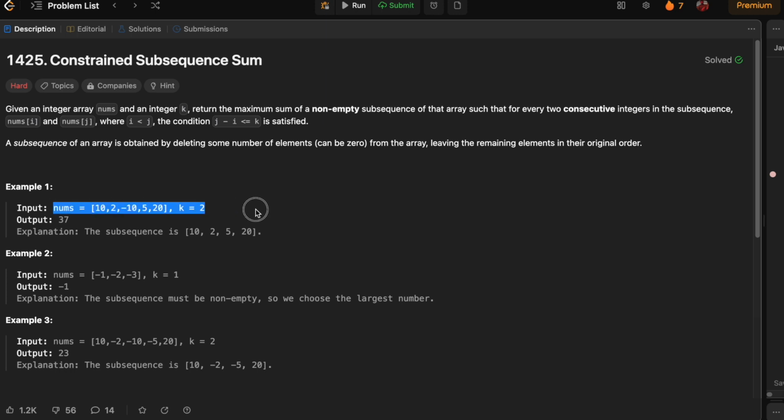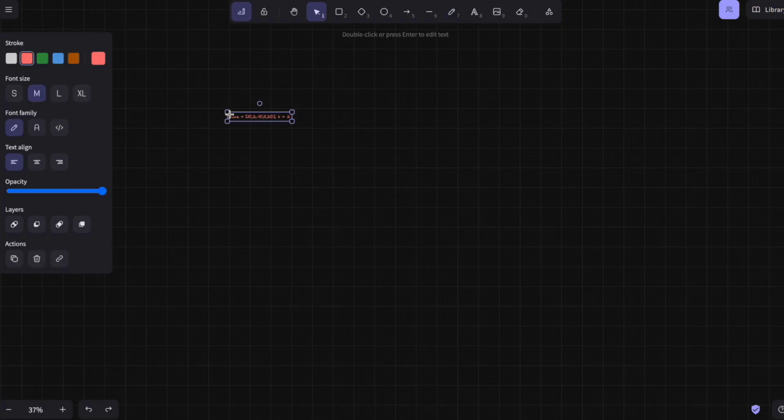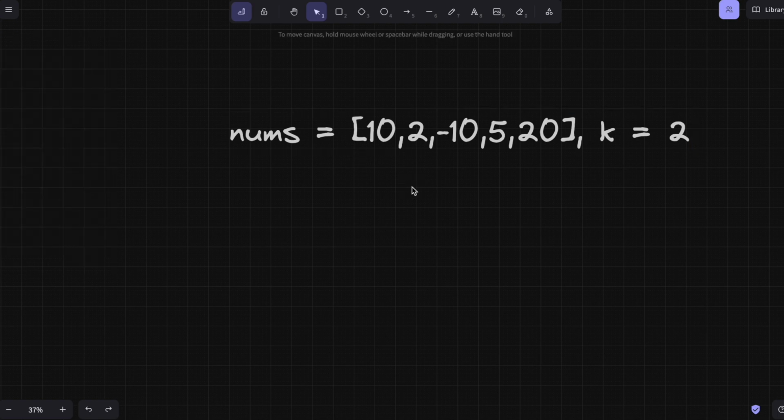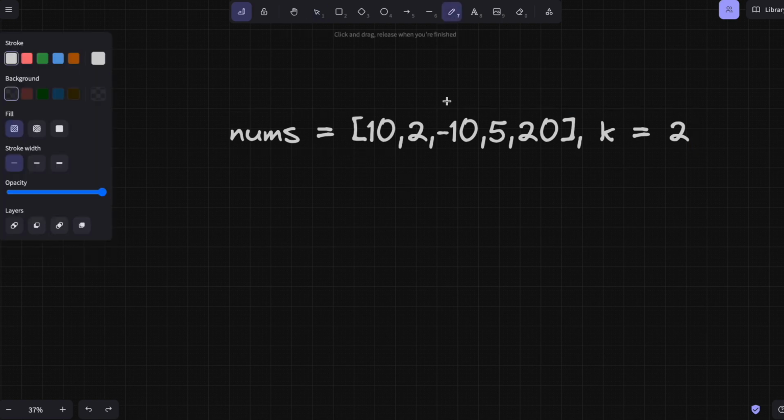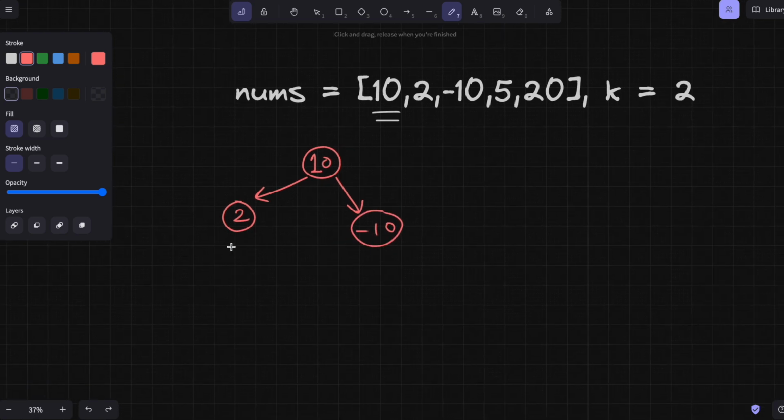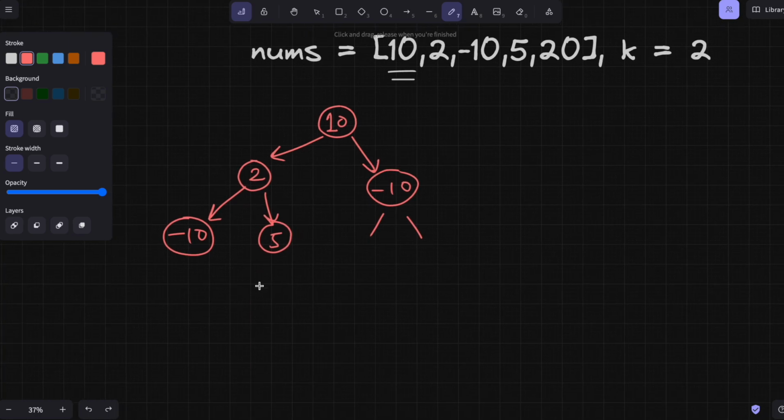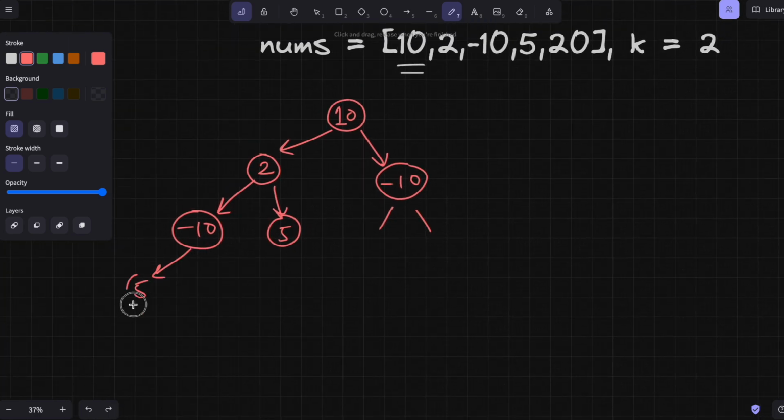Let me paste this problem here, change the color, and zoom a little bit. Now let's see. If you pick 10, then either you can pick 2 or you can pick minus 10. If you pick 2, after that you can either pick 10 or 5, and the same with this one. If you pick 10, you can pick 5 or 20, and if you pick 5, you can pick 20, and that is the last element.